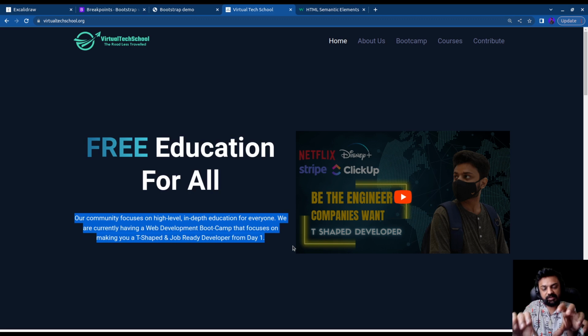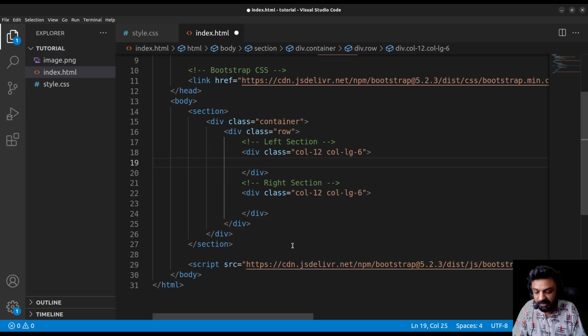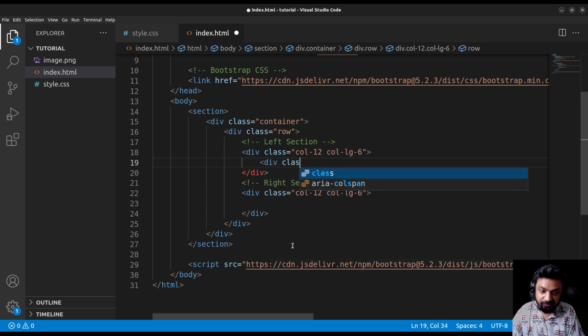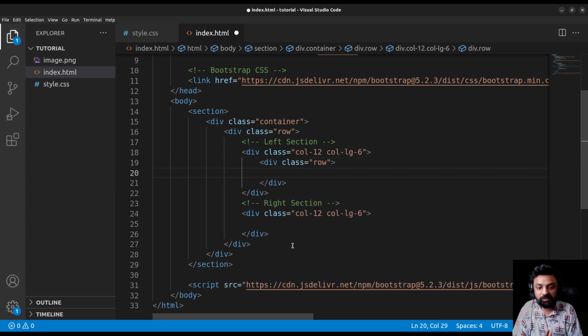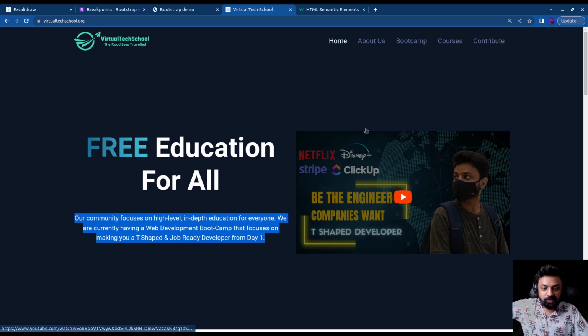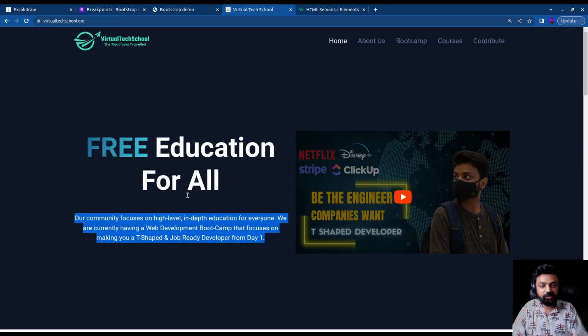Since there are boxes inside of boxes, it's better for me to create another row, right? So I create another row here. I'm going to do a div class row. So this is my nested row, a row inside a column, right? And next I want to create two columns here that are going to take the maximum width, right?